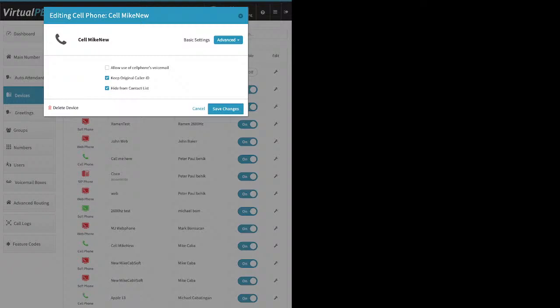So for that example, right here where it says allow use of cell phone's voicemail, you want to put a check mark in front of that and then click on Save Changes. So now when we send the call, that phone will ring. The answering service picks up. As soon as we hear that pickup tone, we treat it like a connected call, so we send the call through. There's no need to press 1 at that point.